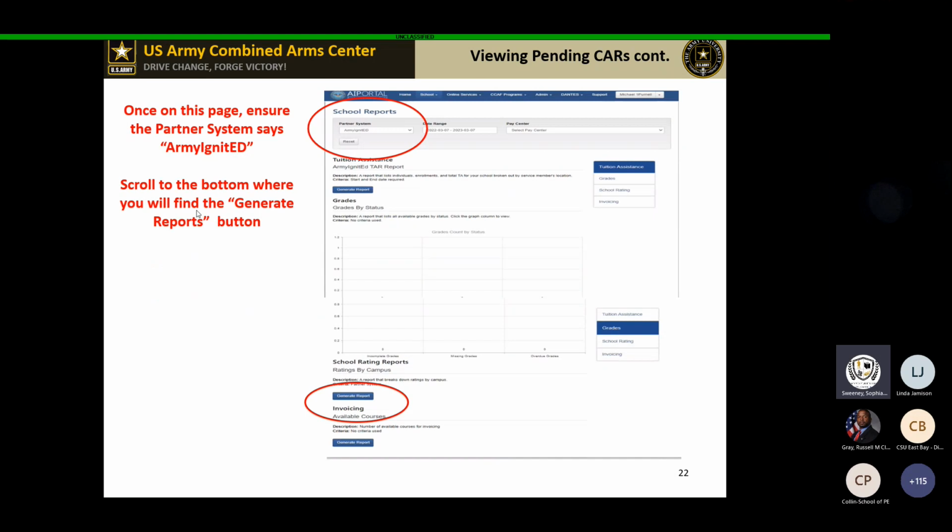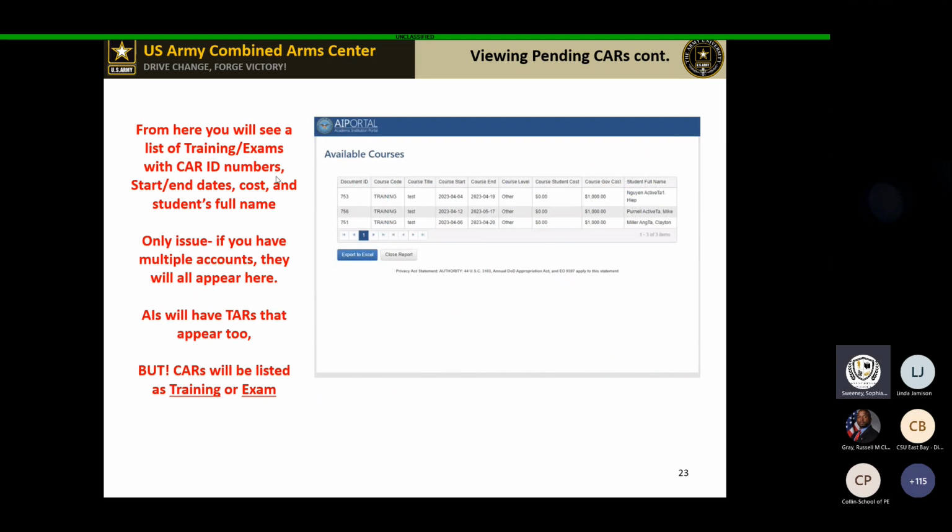All right, from this page, just make sure the partner system says Army Ignited, and then you can scroll down to the bottom and generate a report. Once you do that, all of the students that are pending for you will appear here. It's going to give you what kind of course it is, the CAR number or CA request number, start date, end date, the price, and the student's full name, okay?